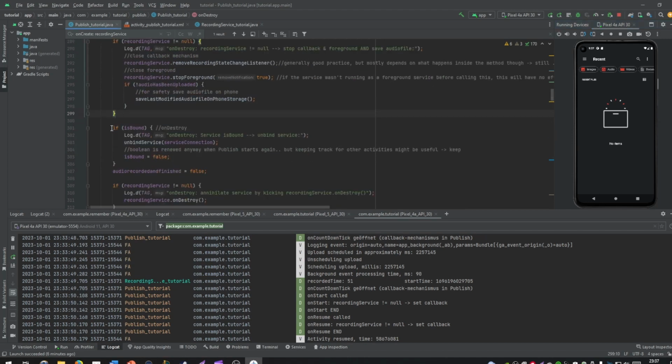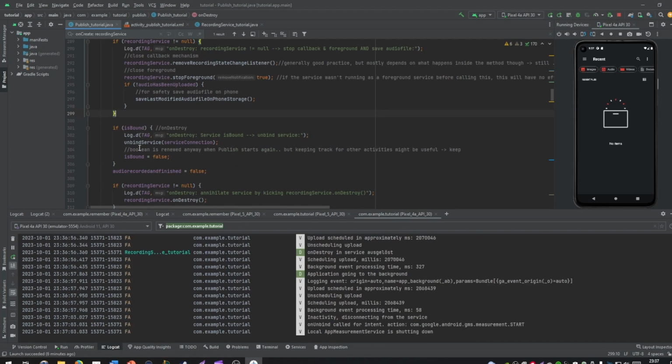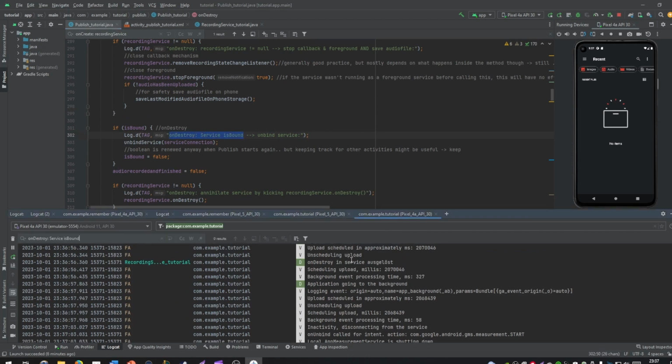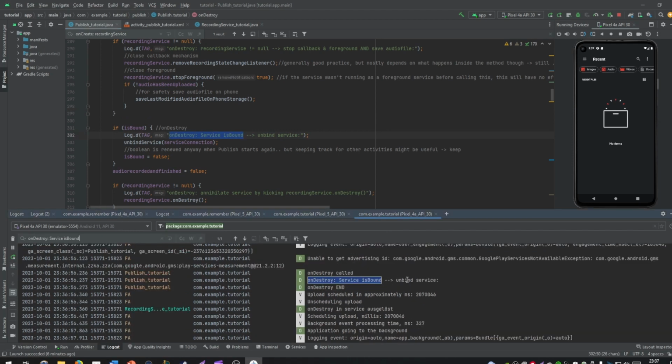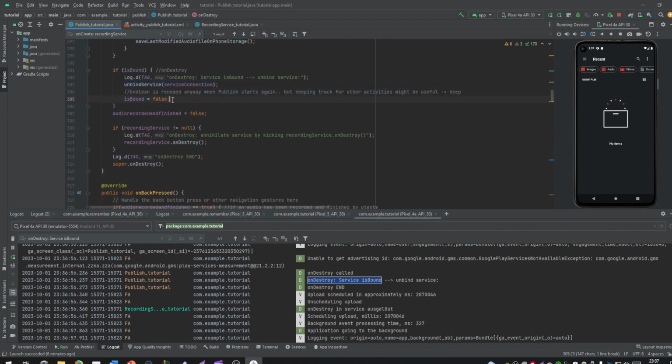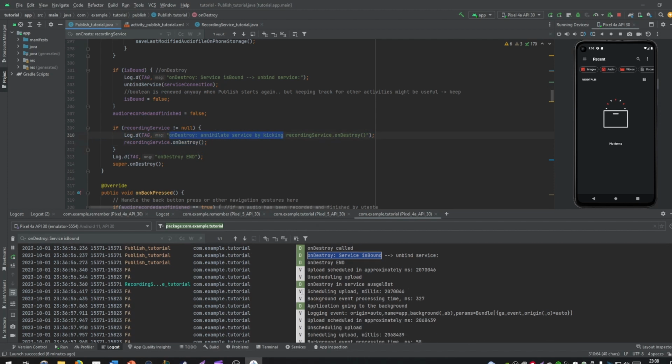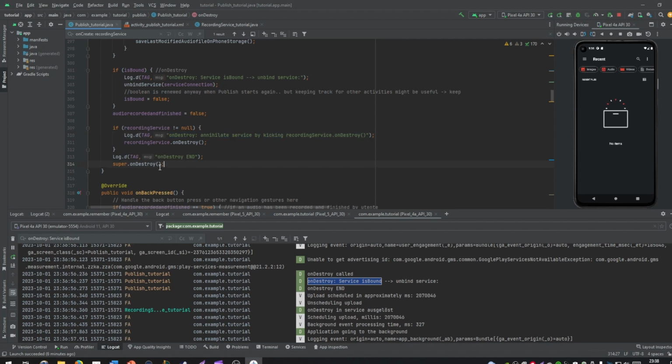And if the service is bound, I think it was bound. Actually, I should look. Service is bound. Yeah, onStart, service is bound. Unbind the service happens here, and isBound is renewed, reset to a normal state as at the beginning. Audio record and finish reset as well, and if the recording service still is not null, then onDestroy. And this is basically onDestroy.